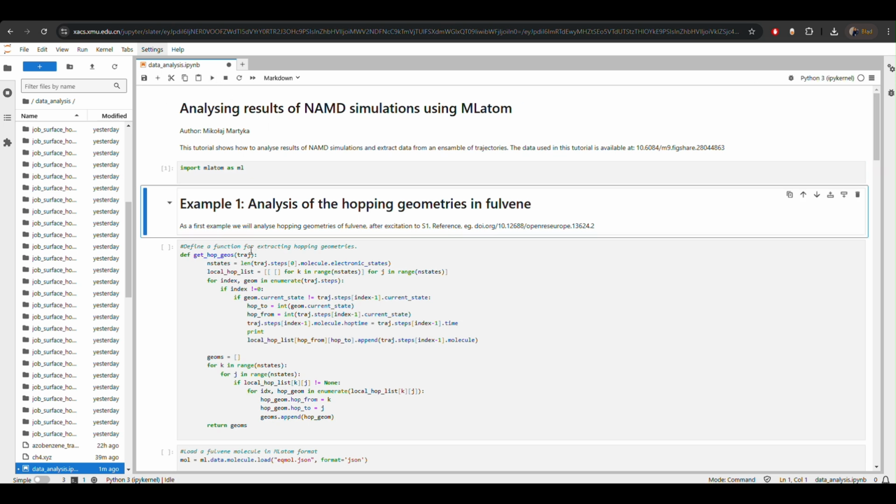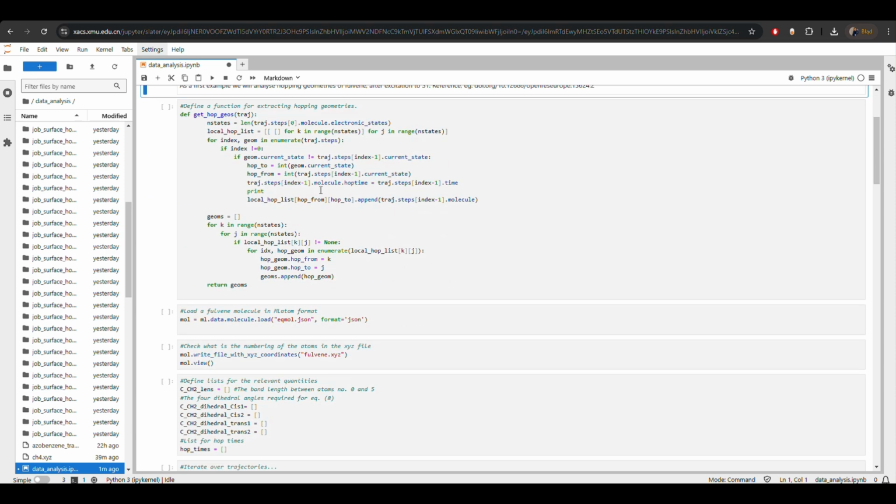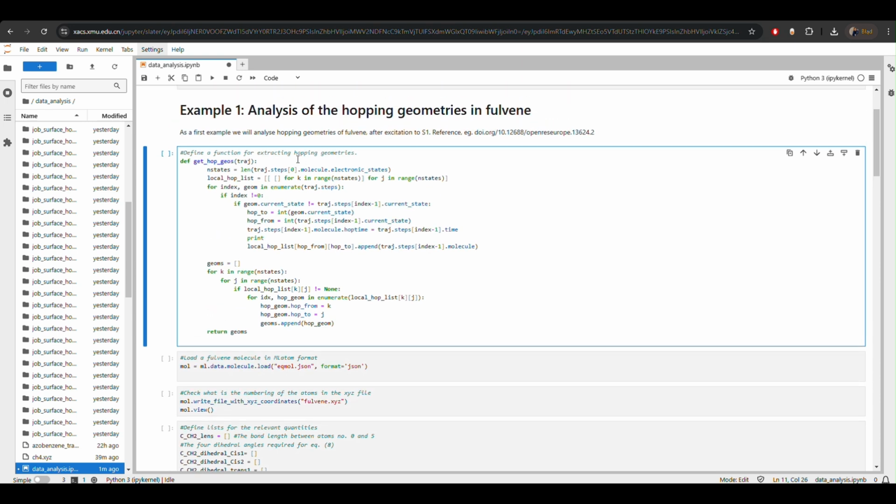Our first example for today will be analyzing the hopping geometries in the dynamics of fulvene, which has been, for example, done in this reference provided here. To do that, we will need to define a function for extracting the hopping geometries from an MLatom molecular trajectory object, which is provided here.